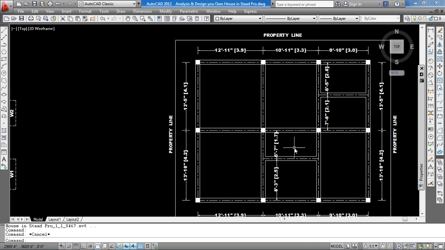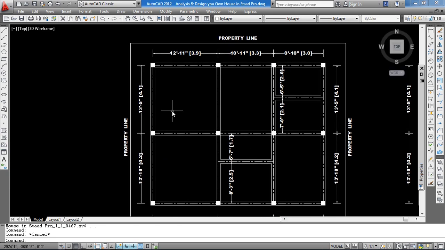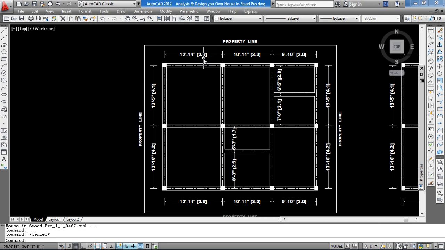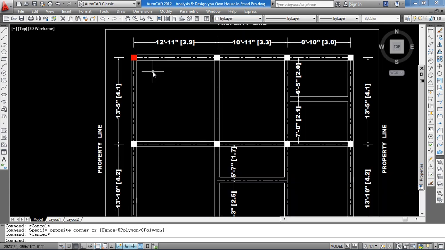And in STAAD Pro we are going to need the center to center distance from each column to column. So here is the center to center distance, in foot and also meter, the dimension. Now we have to draw this drawing into STAAD Pro. So we are going to select from this column. This will be our 000 node.